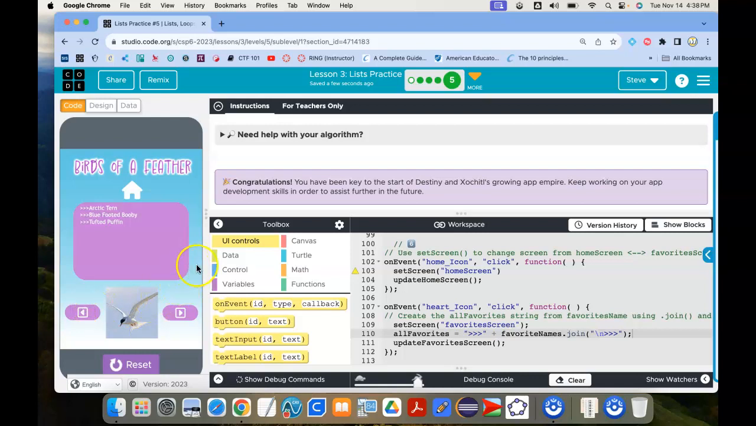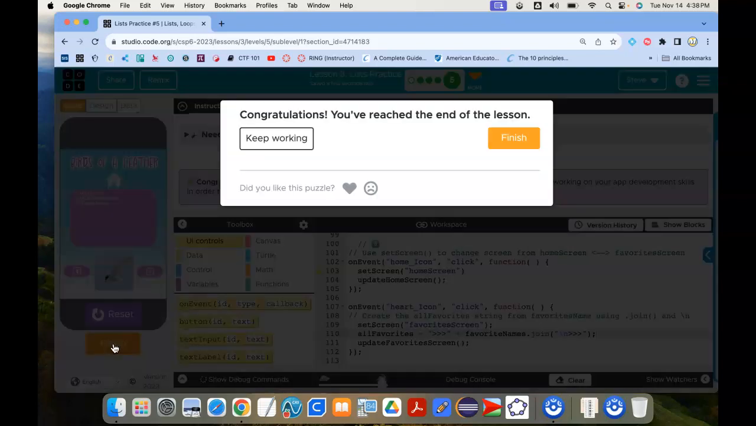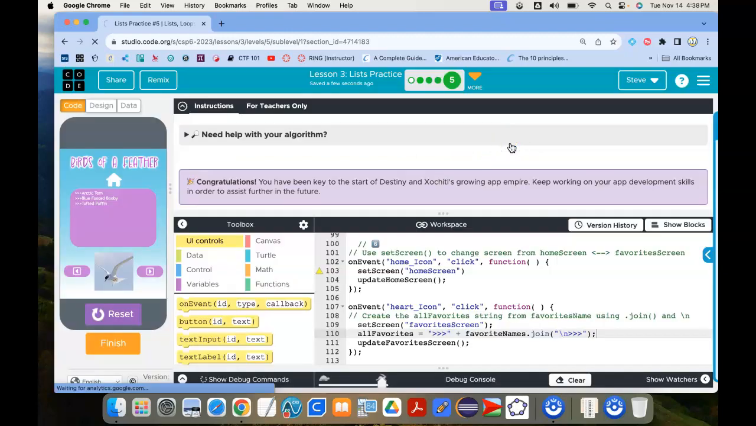So that is all there is. That is the end of the Birds of a Feather app. If you made it this far, good work to you.